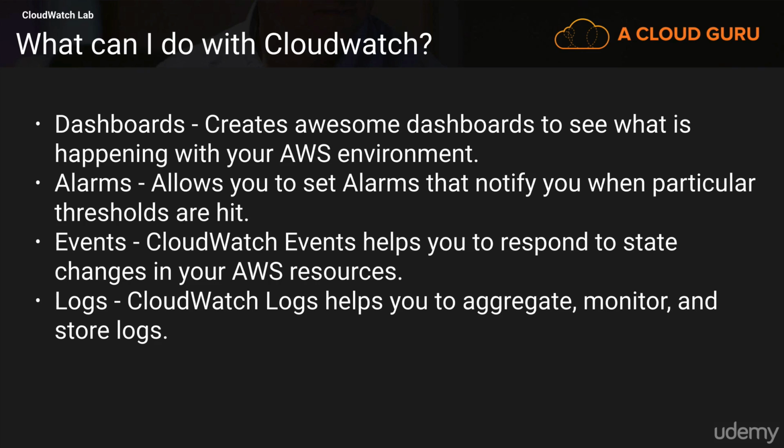So CloudWatch logs is where you install an agent on your EC2 instances, and it helps you aggregate, monitor, and store logs. And these logs can actually go down to the application level. So you can get HTTP events or HTTP codes from Apache and send those to CloudWatch logs.